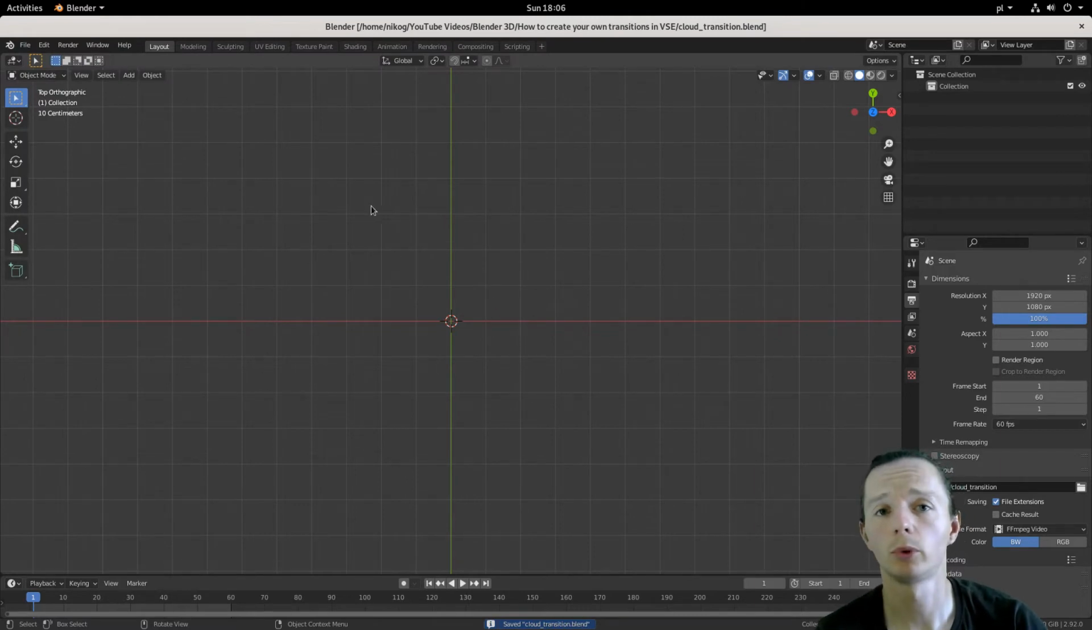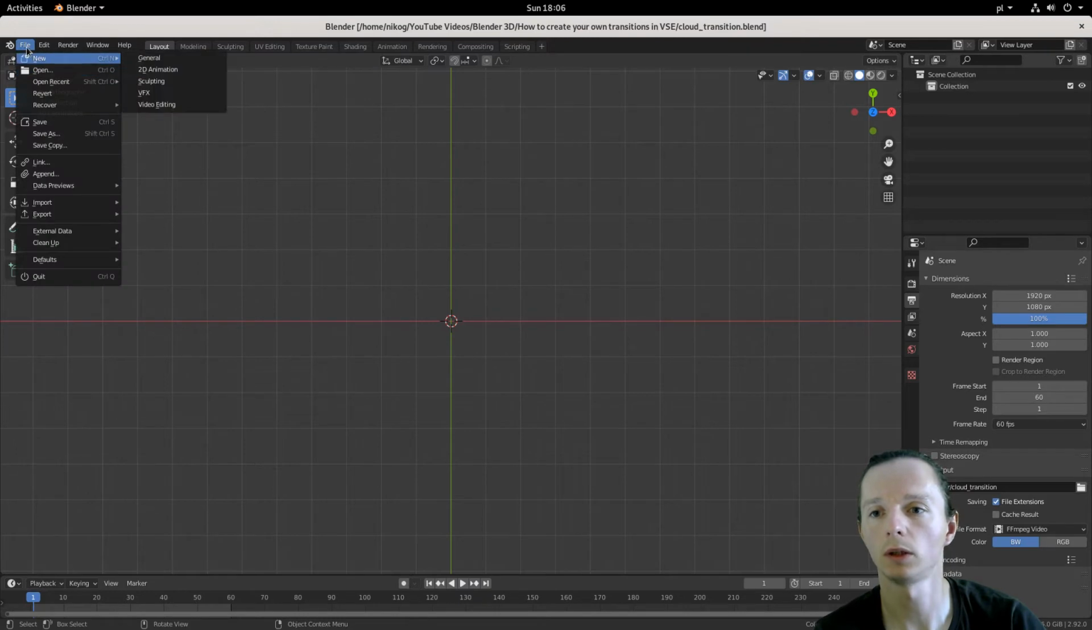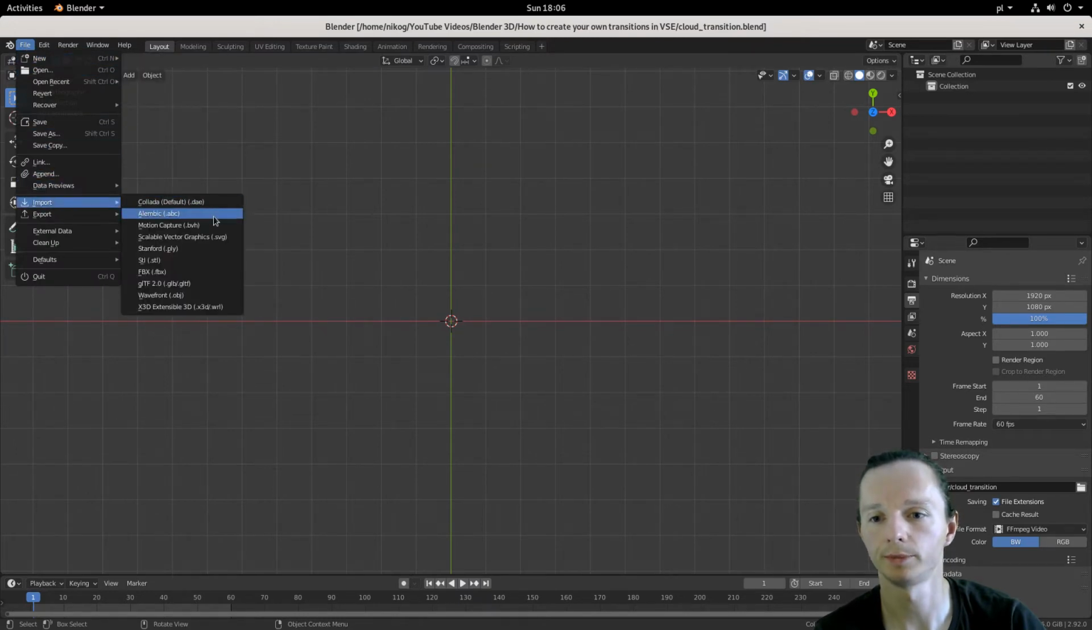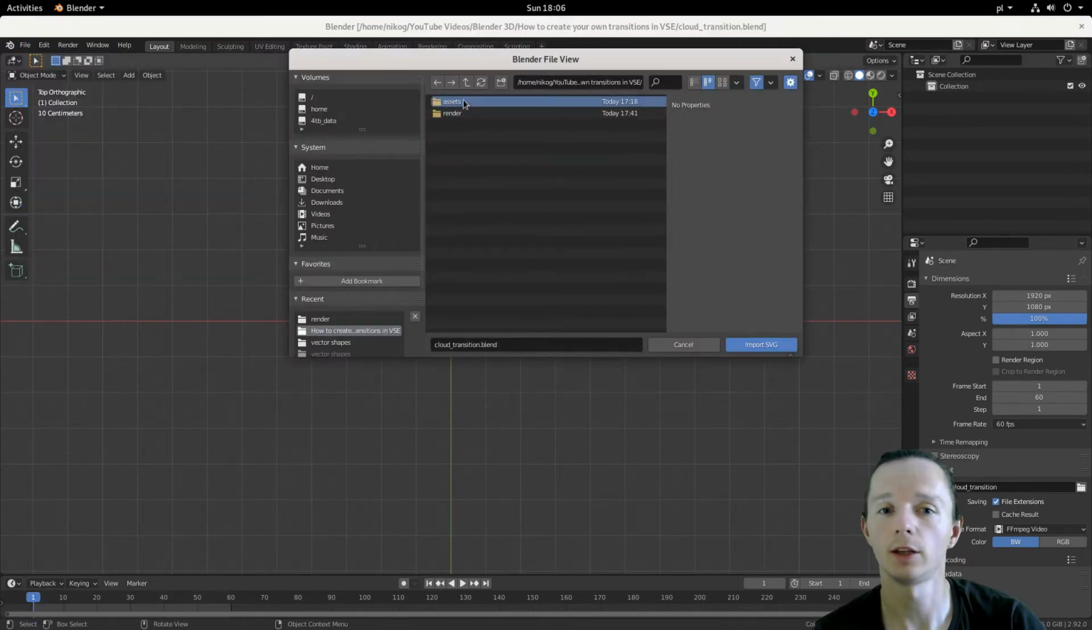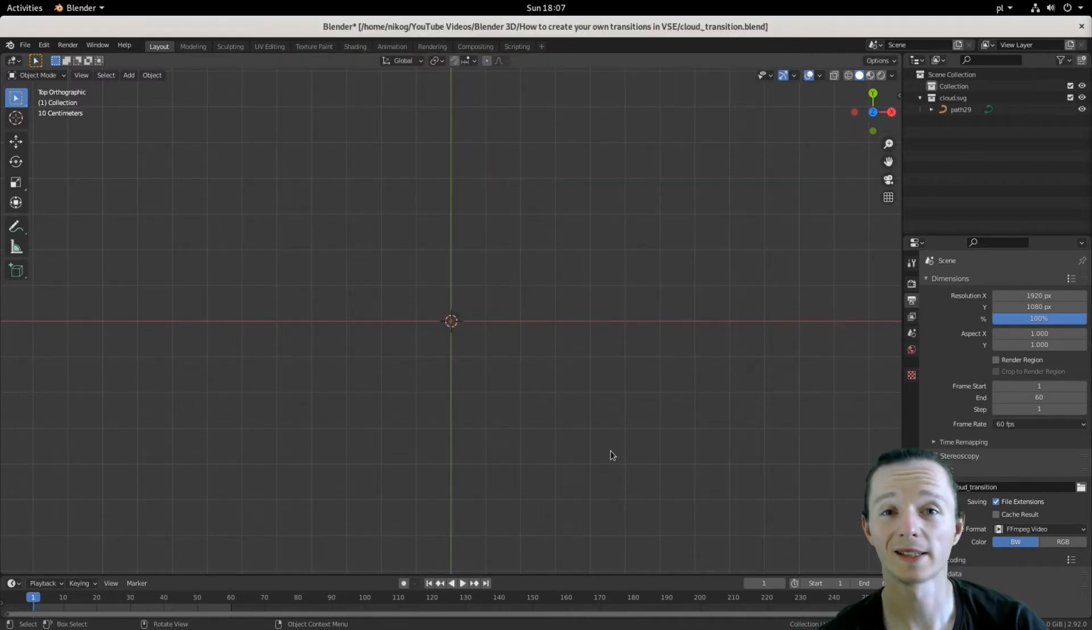Now we need to import our cloud and make an animation. So click File, Import, Scalable Vector Graphic, and choose your image. Import SVG. We can see our cloud has been imported. It's here and here in the outliner. Click on the cloud. In my case it's path 29.